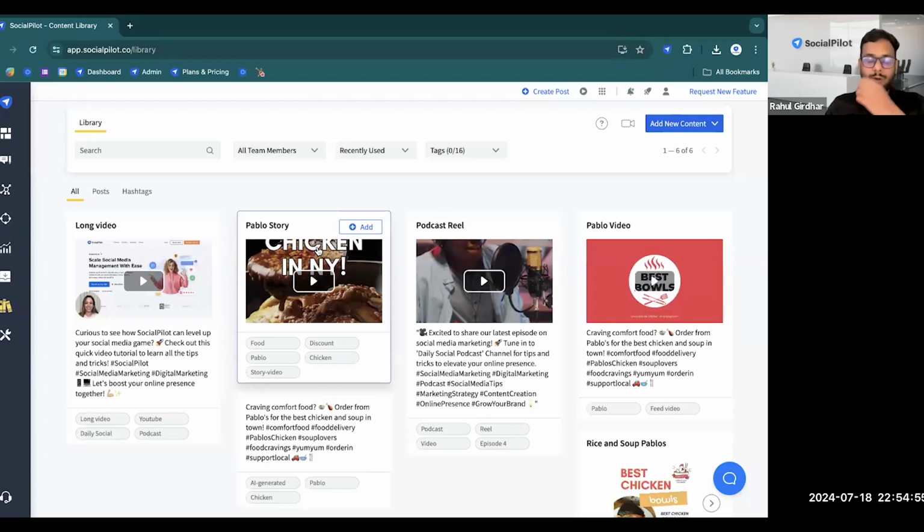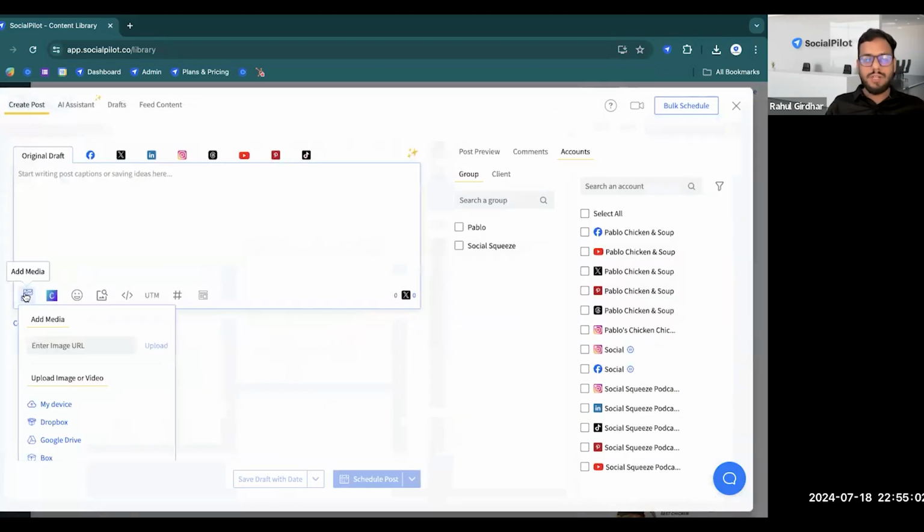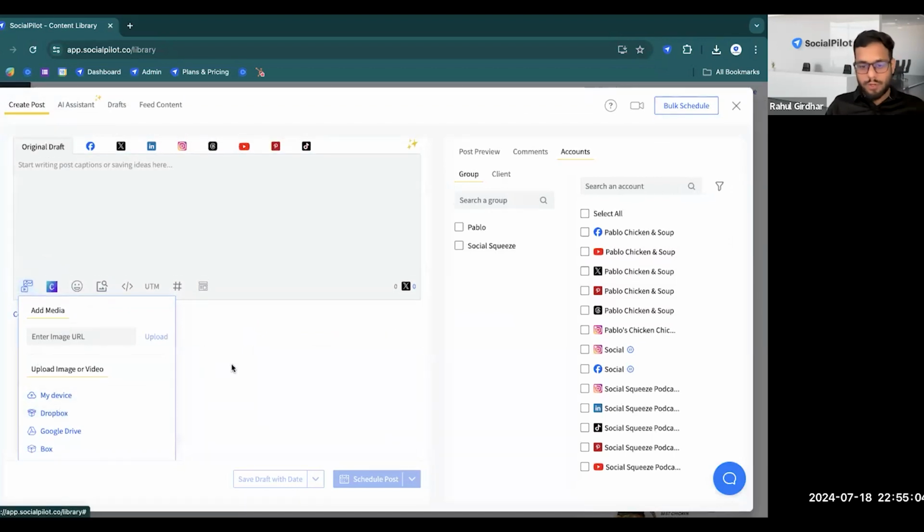However, if we talk about purely media files like videos, images, only the assets, I would recommend storing those in one of the cloud integrations, which could be Google Drive, Dropbox, or Box. You can basically add all of these hashtags in there, all of these video files or image files, and share it with your team as well.